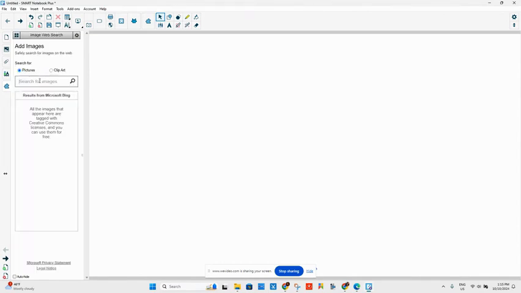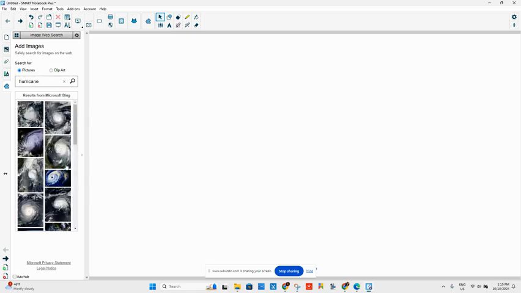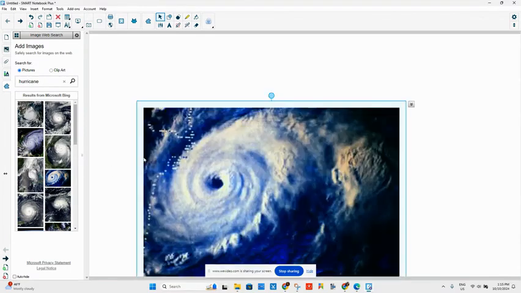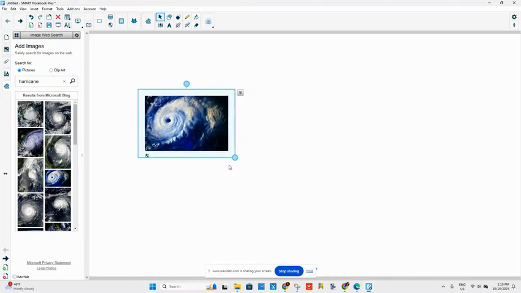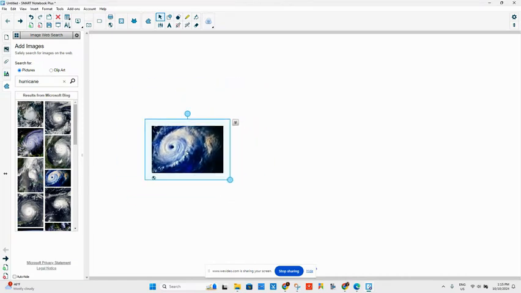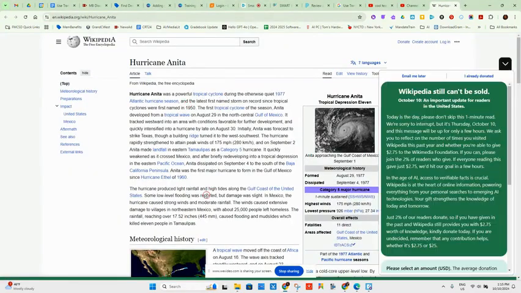So this is nice because it allows you to search for images directly in SmartNotebook. So if you didn't find something in the gallery, you can find images from the internet and you can just drag them into your file or your presentation, and then you can click on them and resize them and move them around. The nice thing about this is it also has a source for you. So if you wonder where that picture came from, if you click on this, it's going to take you to the website that the picture came from.